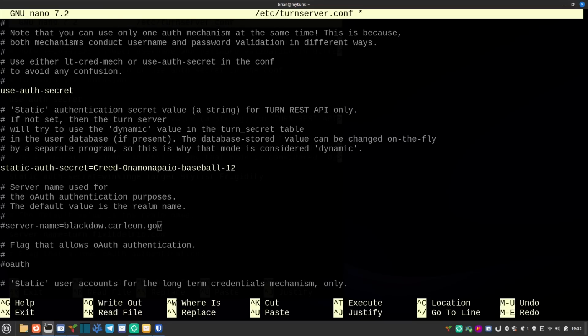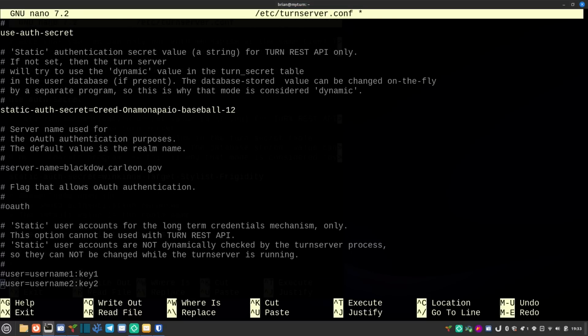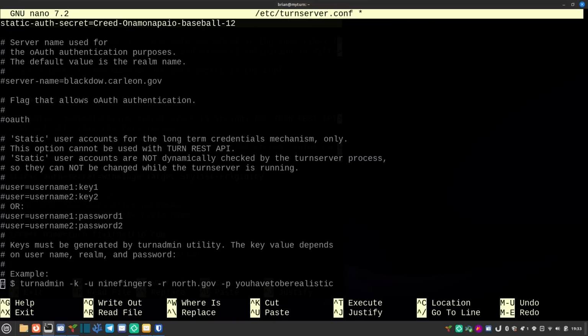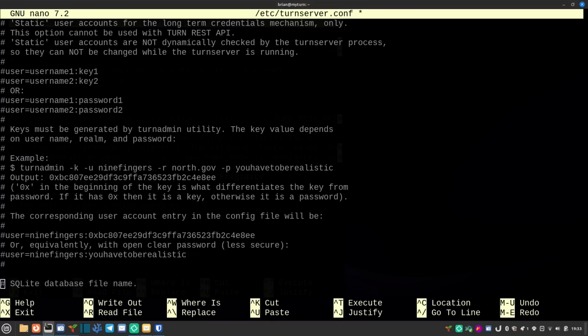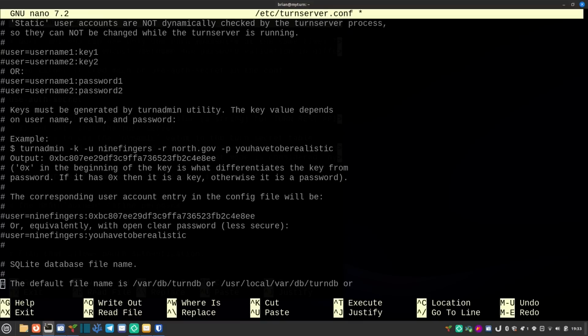So the server name we do need to put. Oh no, this is OAuth server name, so we don't need this. So for the OAuth server name, unless you're going to use OAuth and you know how to set that up, that is completely up to you. I am not going to get into it. I will be covering some OAuth stuff later on, but I'm still learning about it. I'm just not confident enough to give you guys any kind of lesson in it right now. So we're going to just continue down.